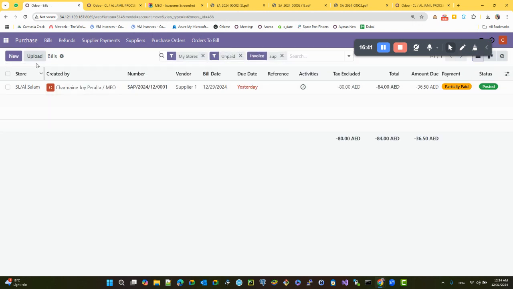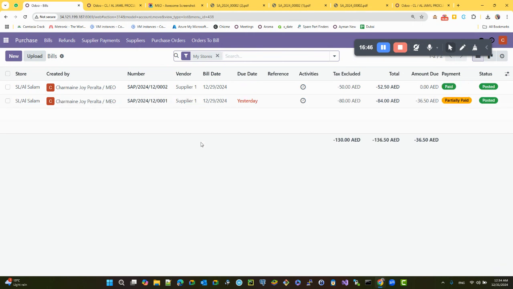So in this way, we can register payments, and we can register the bills of the suppliers to get them in our stock directly.